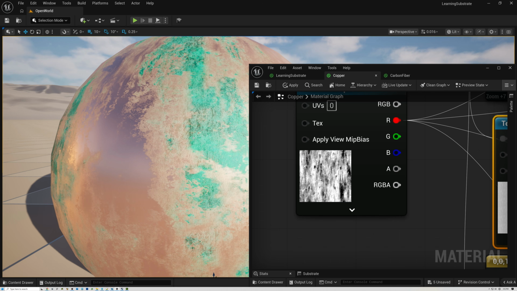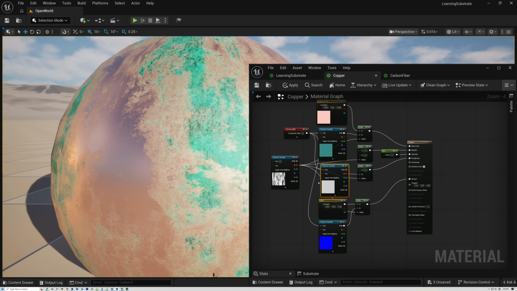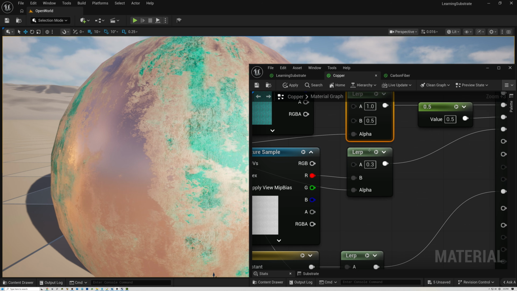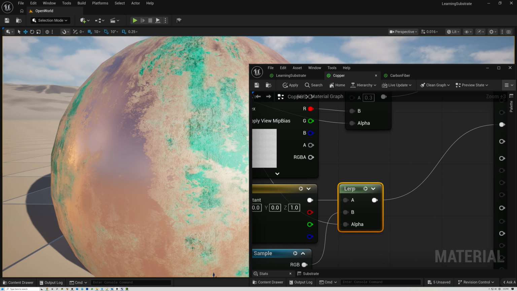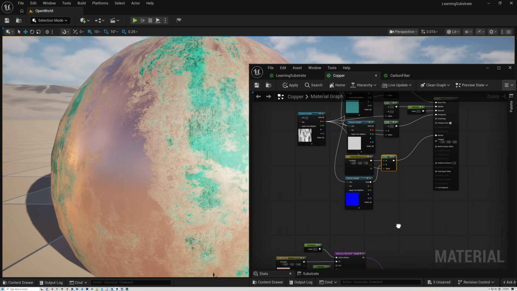But this area here in between, where we're trying to blend between the oxidation and the copper, it just doesn't look that great. These values are kind of a halfway mark between metallic and not, and it just doesn't work for me. It looks like it's covered with plaster or something. So this is the non-substrate version, and you can see we're just using a bunch of lerp nodes here to blend between our copper material and our oxidation material. But let's take a look at how this can be done in Substrate.